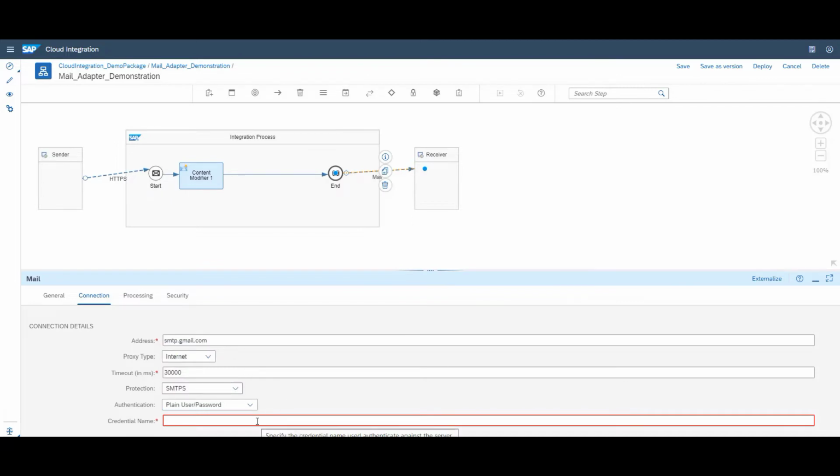Now I need to put a credential name. This credential name is the credential from where you are triggering that email. In this case we will be triggering this from one of our Gmail accounts. So we will take that Gmail account's username and password that we need to store in the manage security under security material, and then we need to use that as a credential name here.